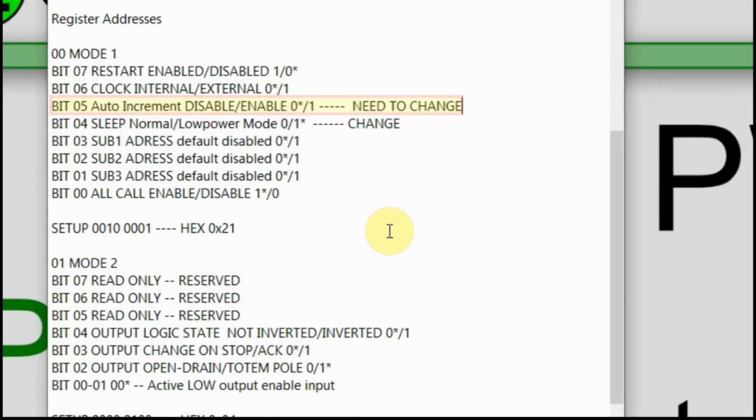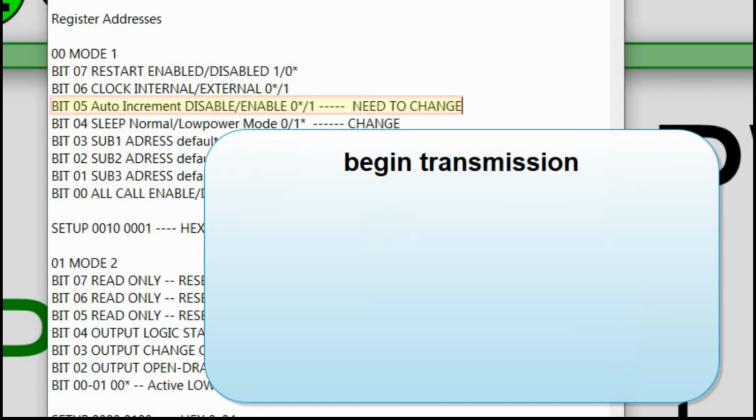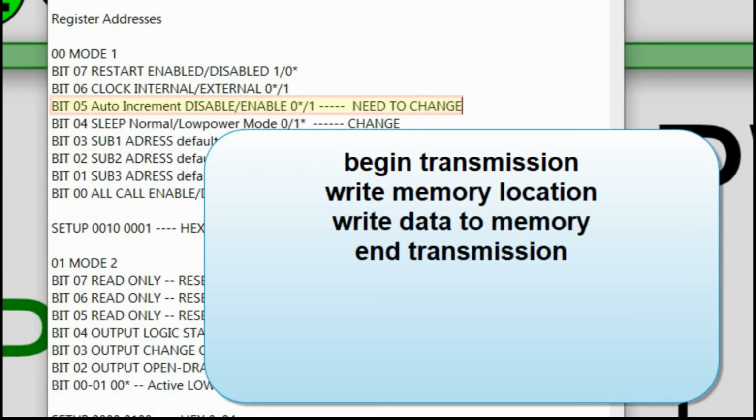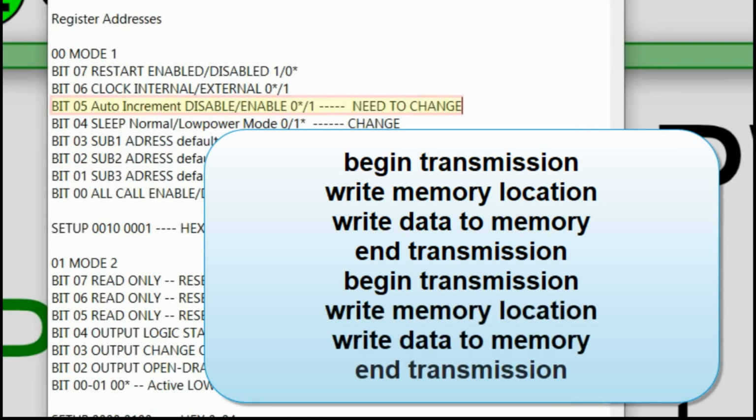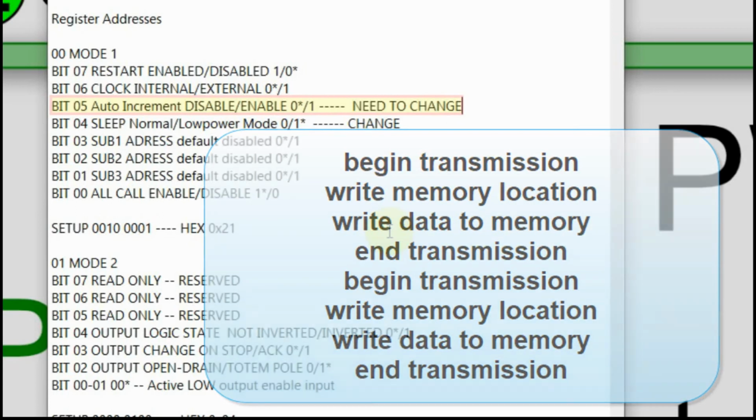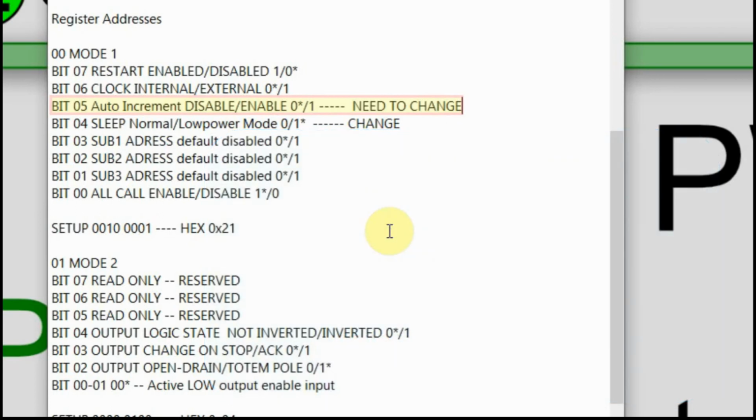If you leave this disabled, you have to begin the transmission, you put the memory location, you write to it, and then you end the transmission. And then you have to begin the transmission again, put the next memory location, write to it, end the transmission. And you don't have to do that, especially in this case, because we know every time we write to it, we're going to write to 4 bytes. So we change this to enable auto increment.